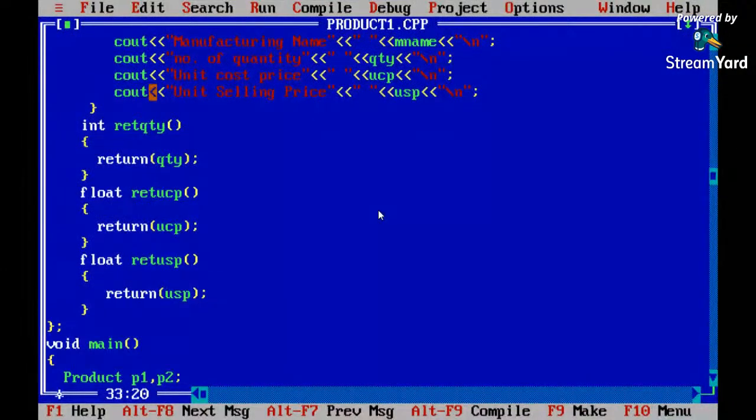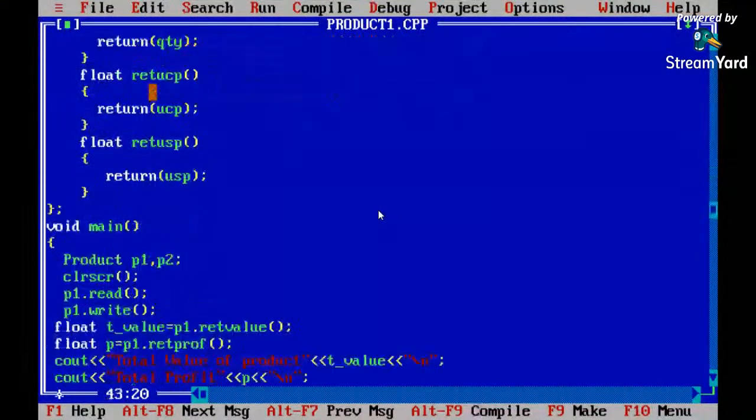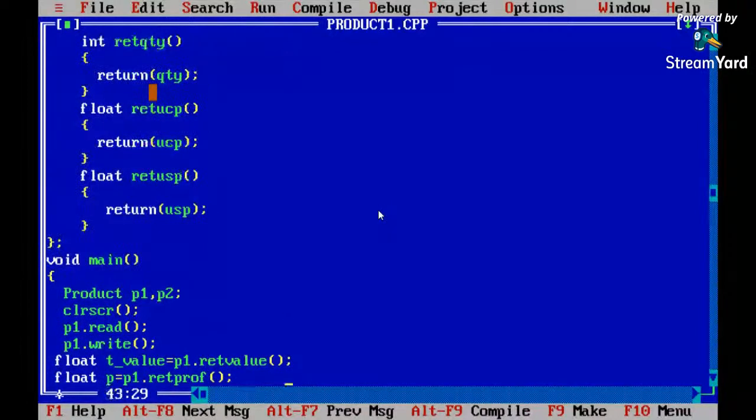Okay. So these are the parameters which we require for the calculation. One is the quantity, another one is the unit cost price, and the next one is the unit selling price. So we create three functions which, when called, will give you these three values. Now to calculate the total value, we require quantity into unit cost price. If you want the quantity, we call that function. The name of that function is, I think, retqty. So here retqty.